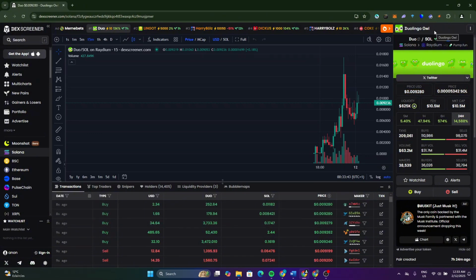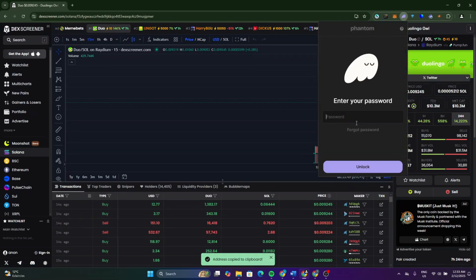To be able to buy this token, it is simple. Just copy the token address from here. As you can see, this token is under the Solana network. Now open your Phantom wallet for that. I will just log into my wallet first.